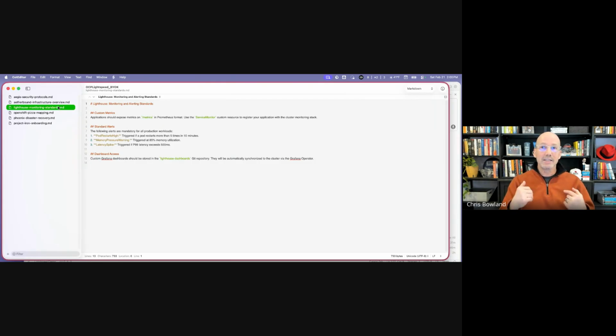These standards, this knowledge is particular to my organization, and yet I was able to bundle that and make it available to everyone using Lightspeed so that when you're doing your own development there, you're able to conform to the correct standards for our organization in this OpenShift cluster.